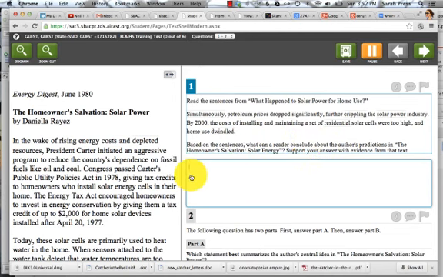So you can choose one or more answers, but since it says which detail, I would guess you would just want one. Again, you can strike through answers that you would eliminate. So that's how you do the multiple choice here and the text entry up here.